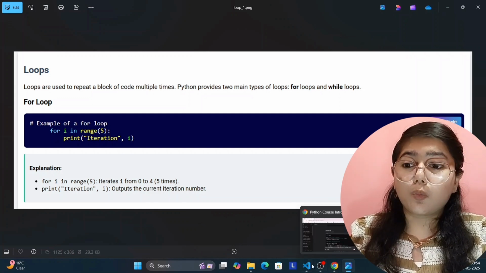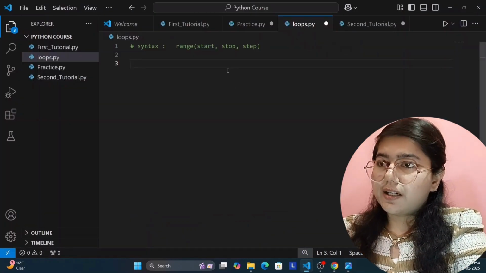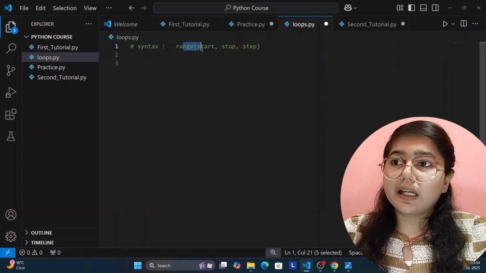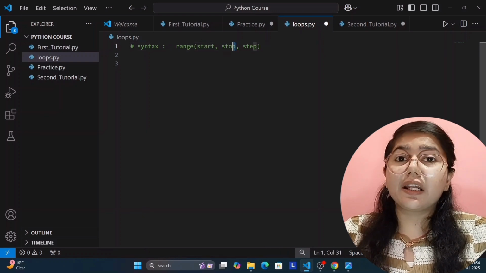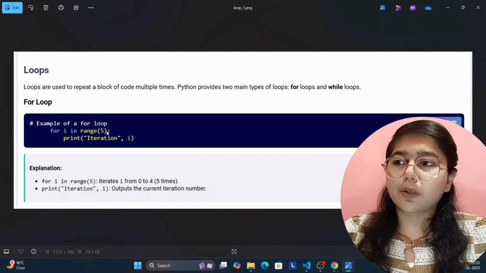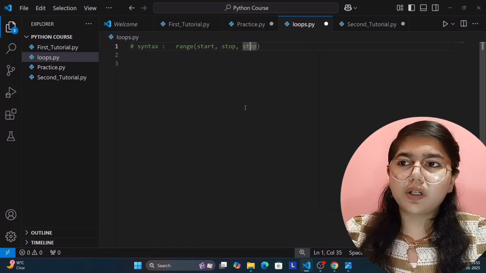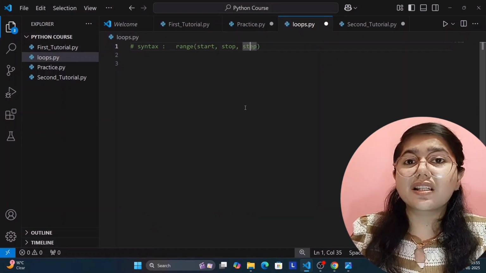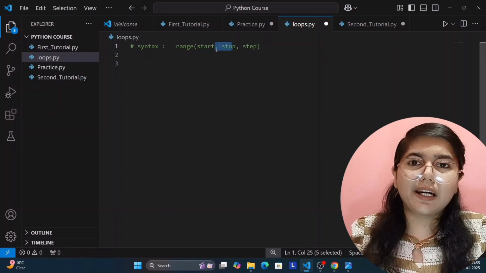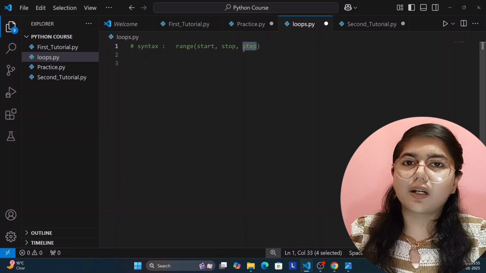Okay, so I'll give you an easier example for this. So let's see in Visual Studio. See, again I'll tell you its syntax: you have to write range, then starting point, then ending point or stop, and then step. But now you will ask me that you have not written the starting point here, neither have you written the step. Yes, because if you don't write the starting point, then by default it will take 0. It will take 0 index. It will start from 0 index and it will go till the ending point you have given. And the step, if you are not giving it, it will increment by 1.